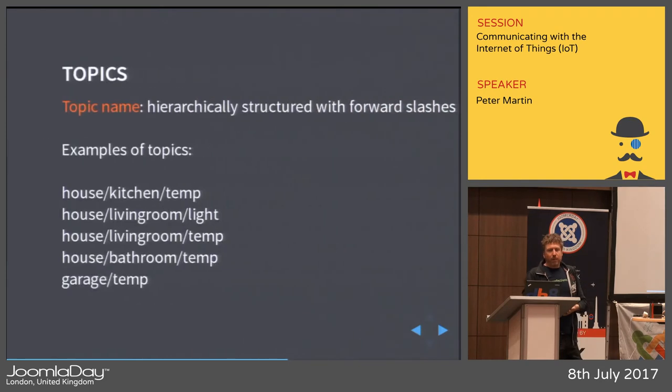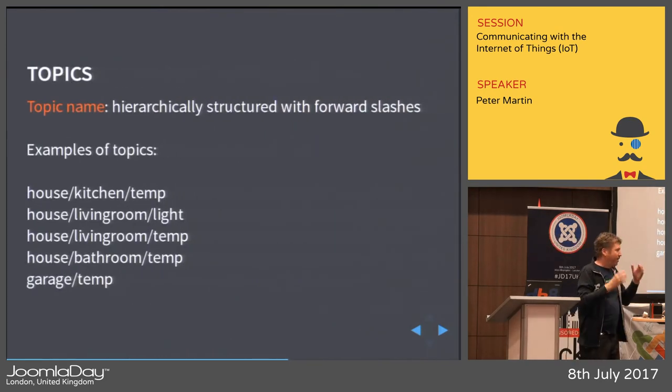So about topics, you can think about everything. I mean, you are really free to do something with it, but it's hierarchically structured with forward slashes. So you can have your house, and in it your living room, and you can just have a topic about it. It doesn't mean that I have a kitchen and a temperature device in the kitchen. I just called my topic temp, and I can publish anything in it. But it would be logical to use names for your devices. In this case, temp, I would use for a temperature device in my kitchen.